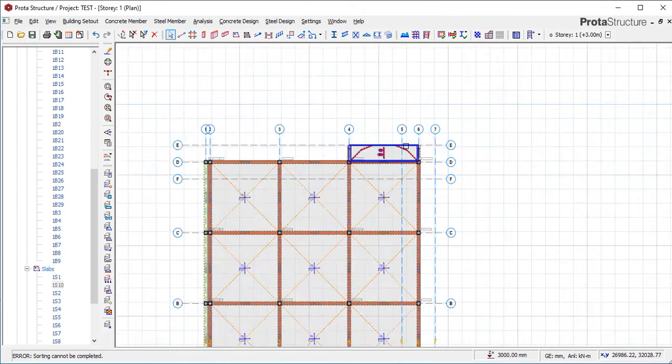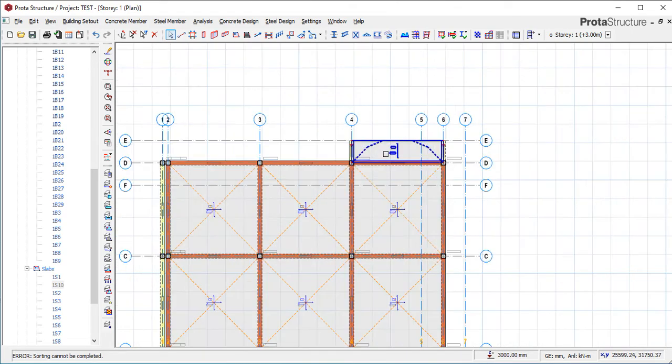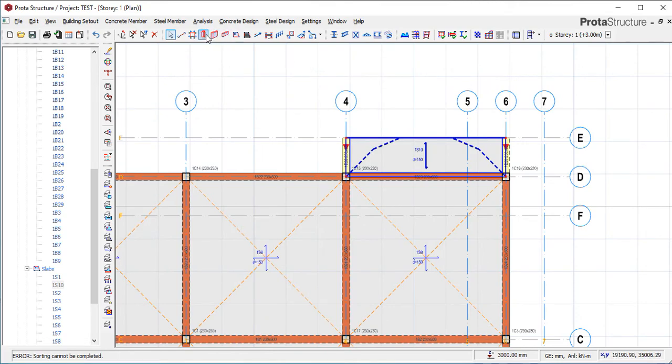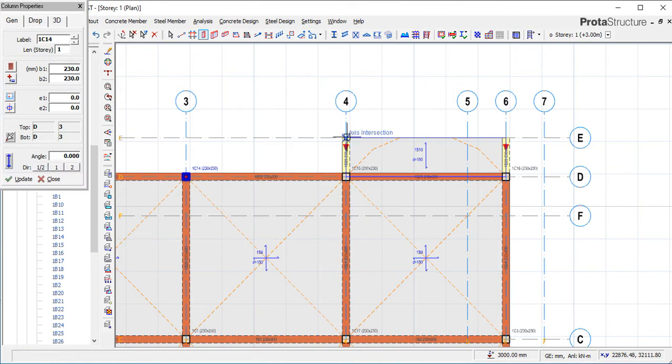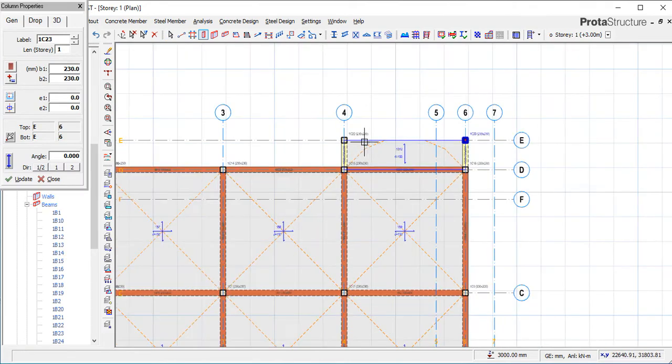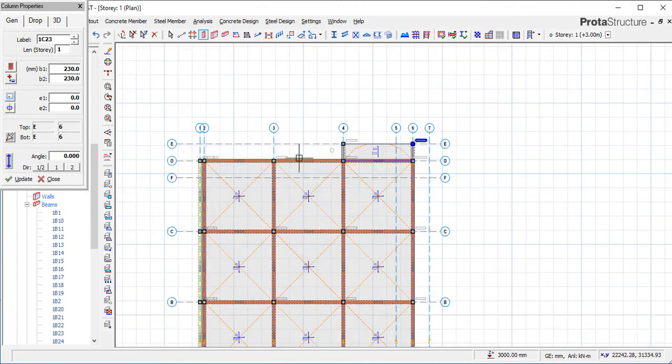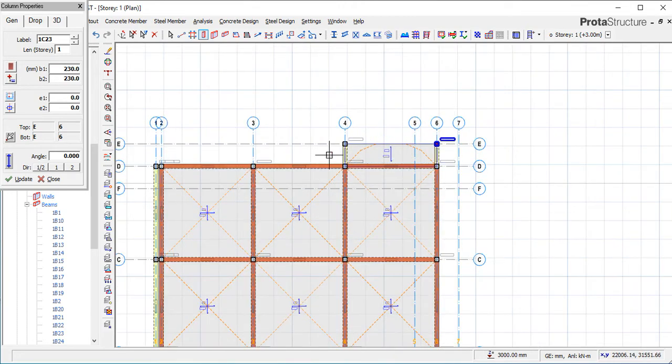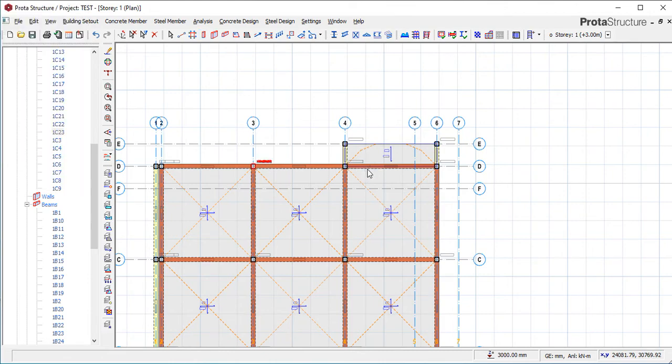So if you've done this, please pay attention. If you put your columns here and you want it to start from this cantilever, Prota doesn't see that. It assumes this position is from the foundation. So what I would advise you to do, delete this.